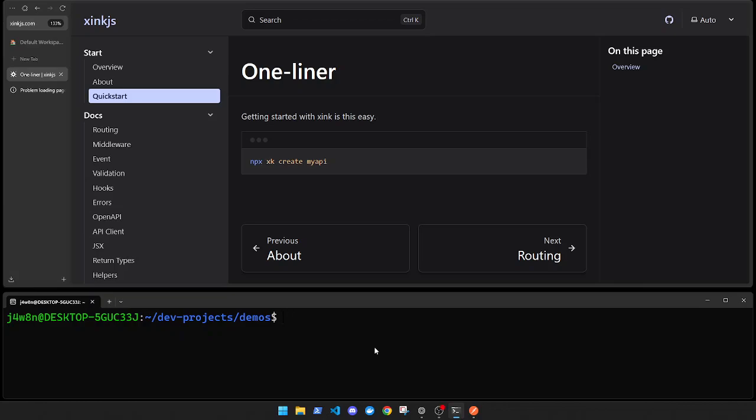I am the creator of xink, and I wanted to give you a quick intro to how to use the software. So from our documentation site at xinkjs.com, you can see it's just a quick one-liner. So we'll go ahead and grab this to get started with the wizard.